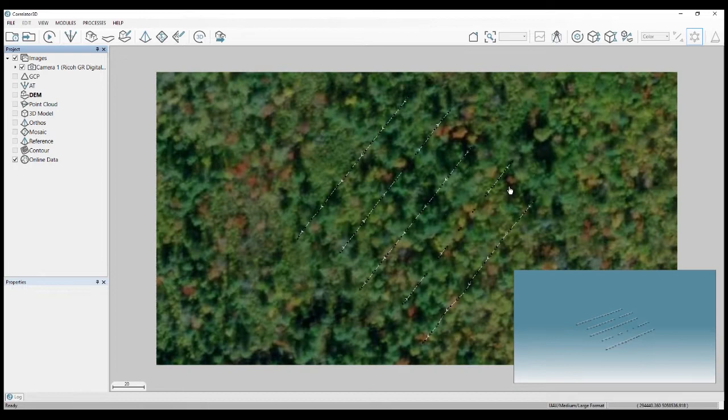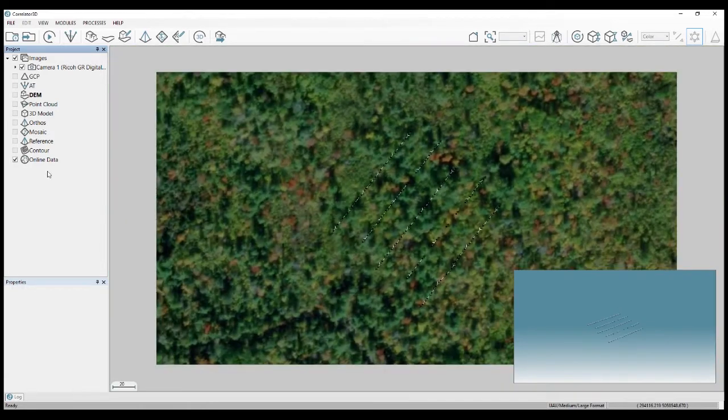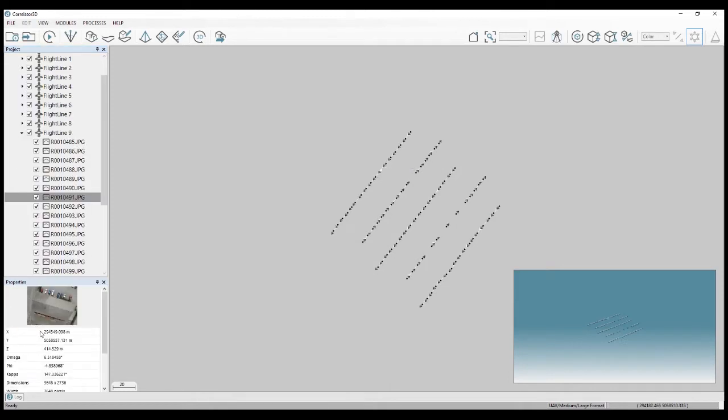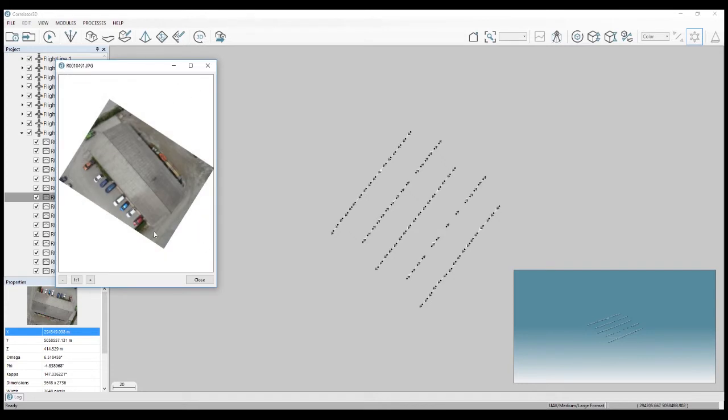And that's it, your project is created. You have a background from the internet, you can close it. You will see your flight lines, your different flight lines. You can click on any image, and you will have a preview here with the metadata on the bottom left. You can open the image.